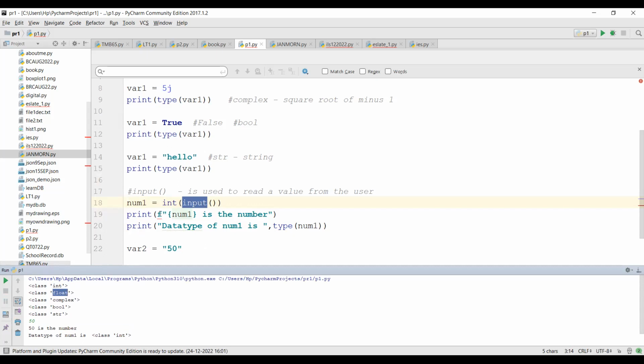Now let's say you want to read marks. Marks is going to be float, right? It can be in decimal point also. So now if I say 50, you see, it became 50.0 because we converted it into float. So input, you can convert into int, float, complex, bool, or str. And later when we do data structures like list, tuple, you can convert into list, tuple, dictionary, numpy, pandas, anything.